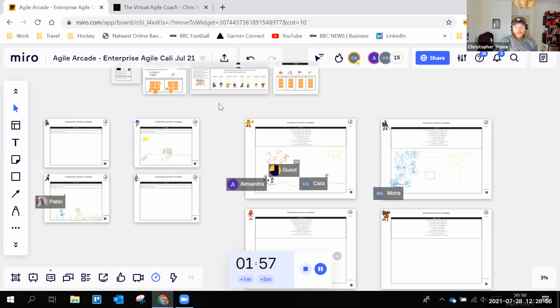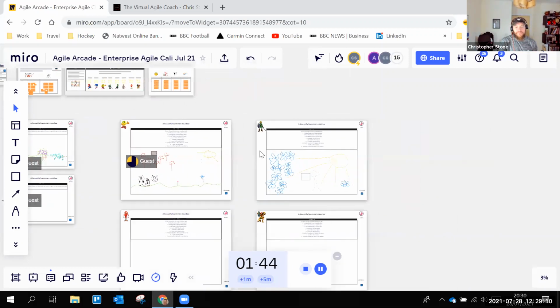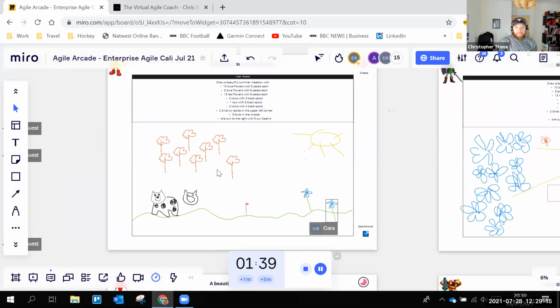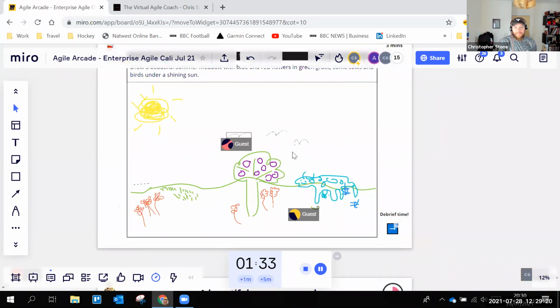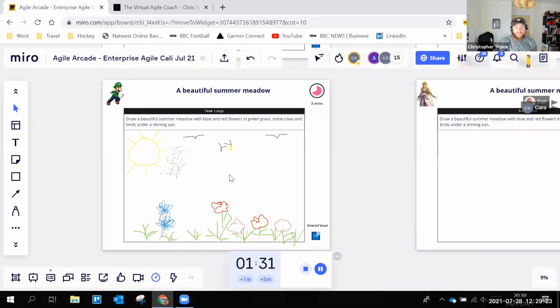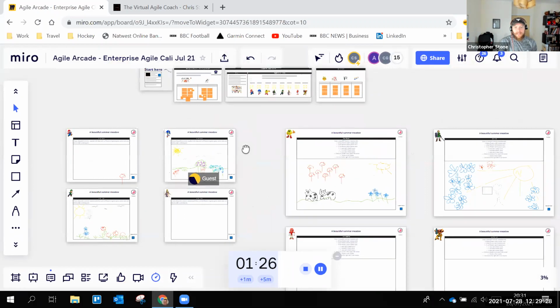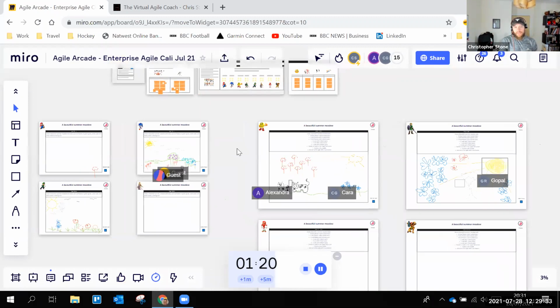Two minutes left, folks. 2 minutes left. I wonder which team is going to produce the best picture. Half of your time is up. Less than 1 minute and 30 seconds to go.